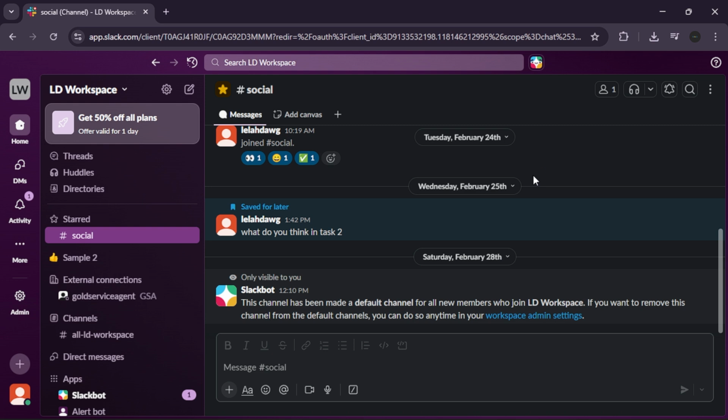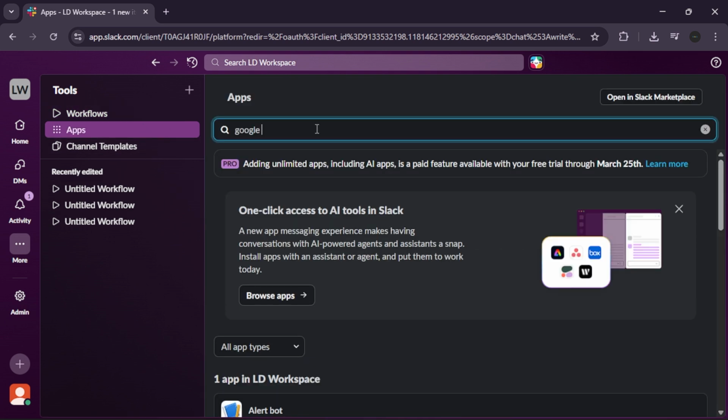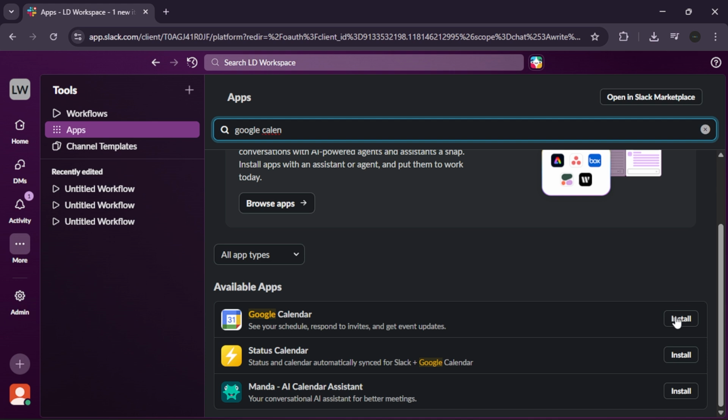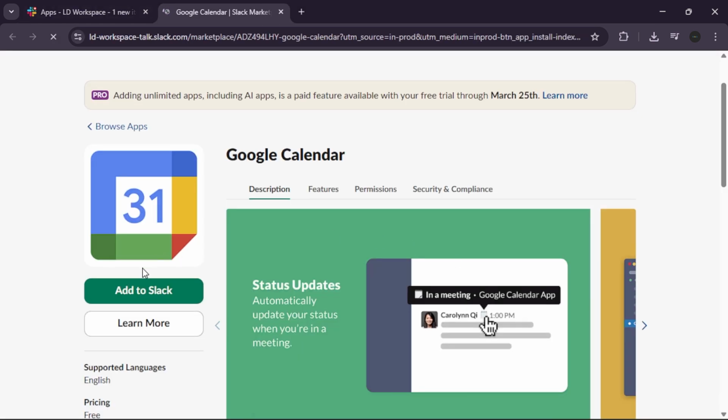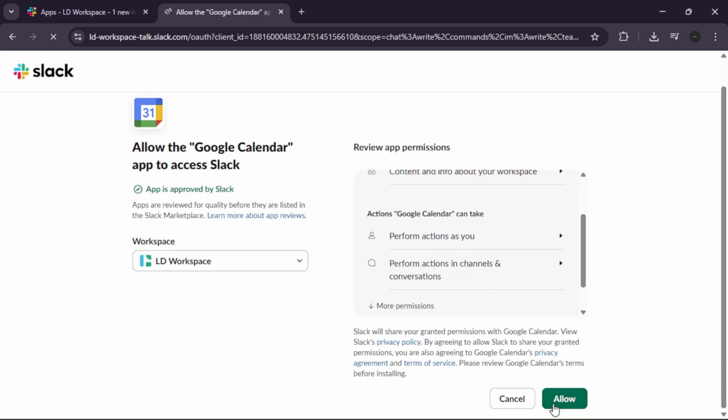The first step is adding the official integration to your workspace so Slack can communicate with your Google account. In your Slack sidebar, click on More or Automations and select Apps. Search for Google Calendar and click Add. This will take you to the Slack app directory in your browser. Click Add to Slack and then Allow to grant the app permission to access your workspace.